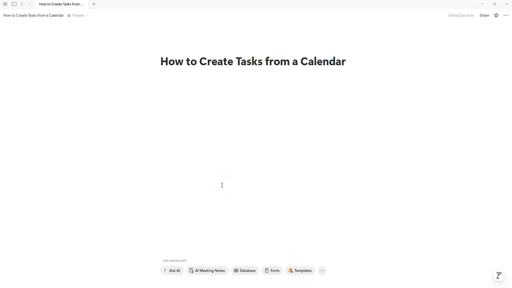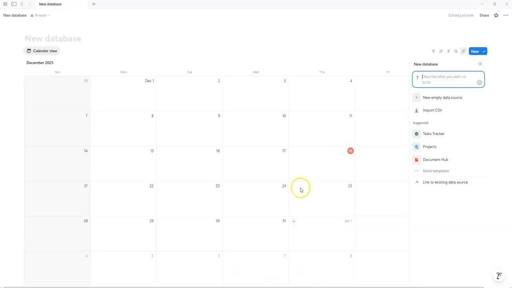Hi guys, in this video I'm going to show you how to create tasks from a calendar in Notion. So first we want to create a calendar database. You can either click on this database, or I'll just click on the three dots and go to calendar.